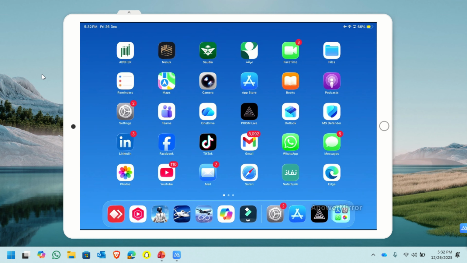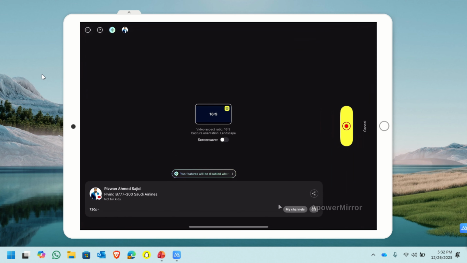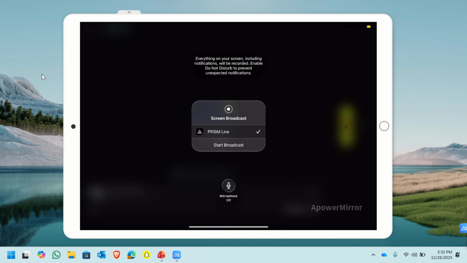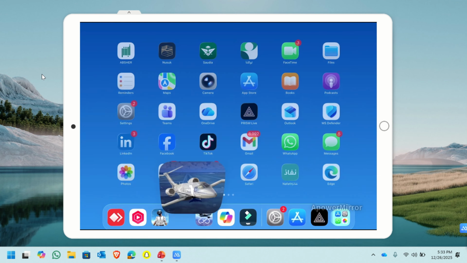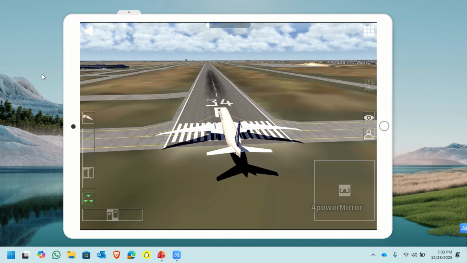Now we will go back to the Prism Live and here you can see this yellow button is blinking with the red light. That means once we tap on it, the live broadcast will start. So we will click live and then start broadcast. Once this red screen recording button comes up, that means that you are live on YouTube. So we will go to the game and then we can start playing.